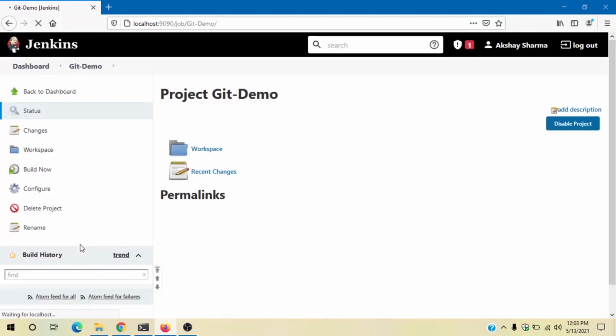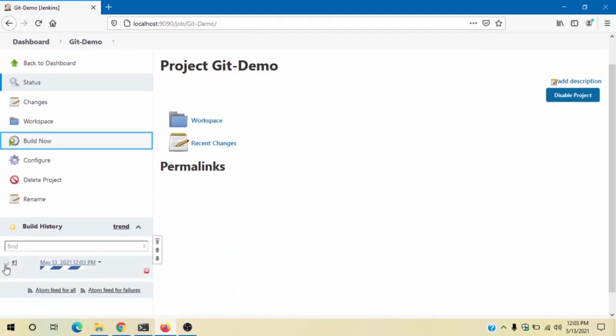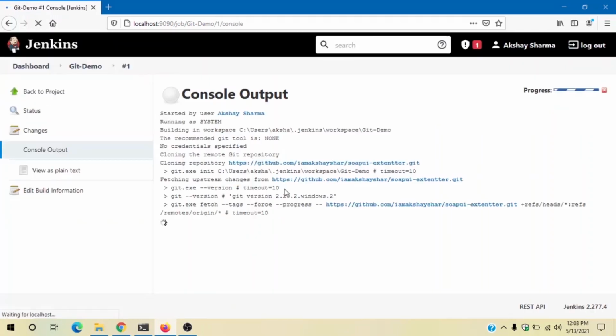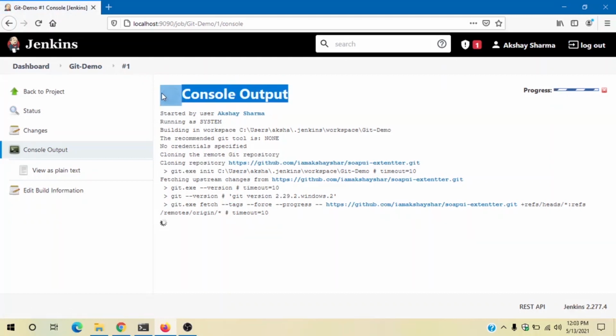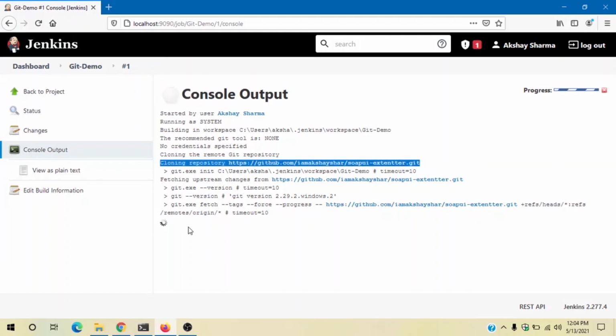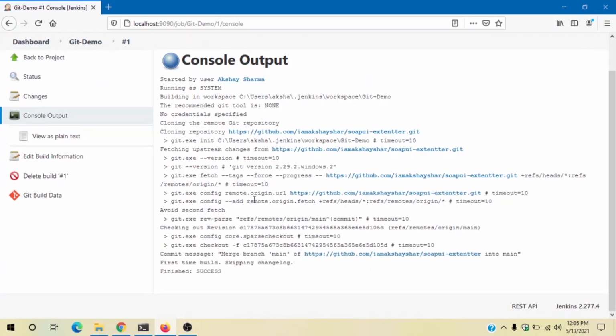Now I'll click on the Build Now button and click on this first build. I have to click on this button, which will navigate me to the console output. And here you can see that it is cloning the repository to my local machine. It will take some time to download the code for the first time. Now you can see my build is finished.